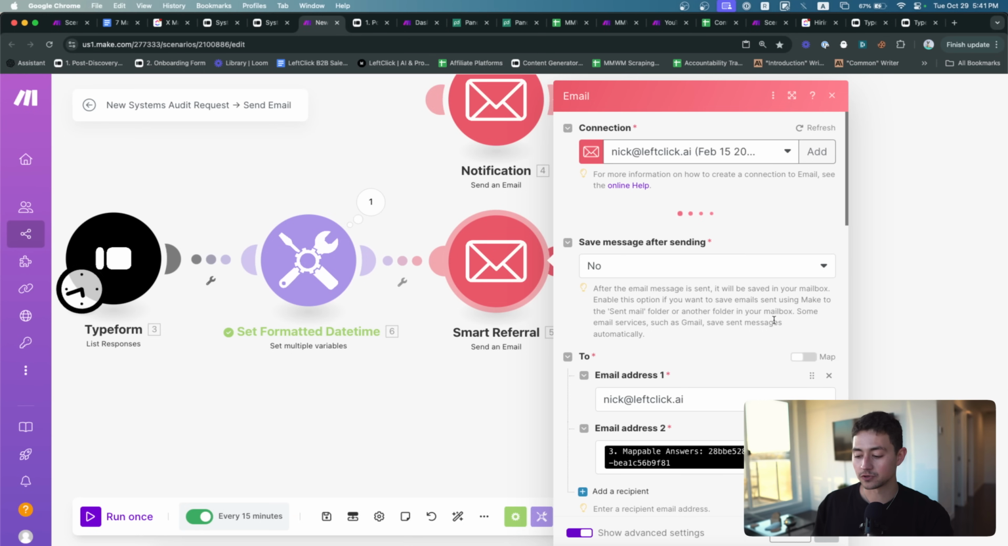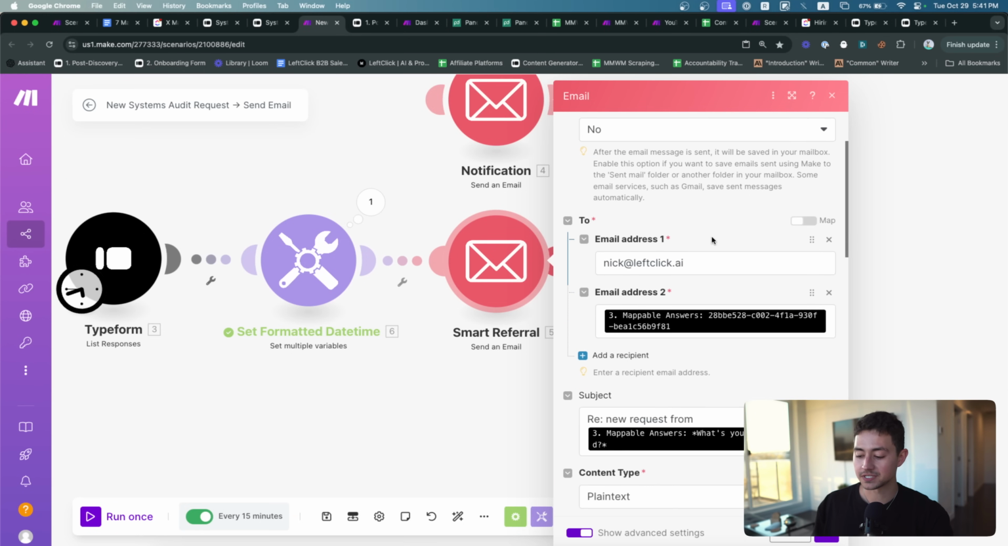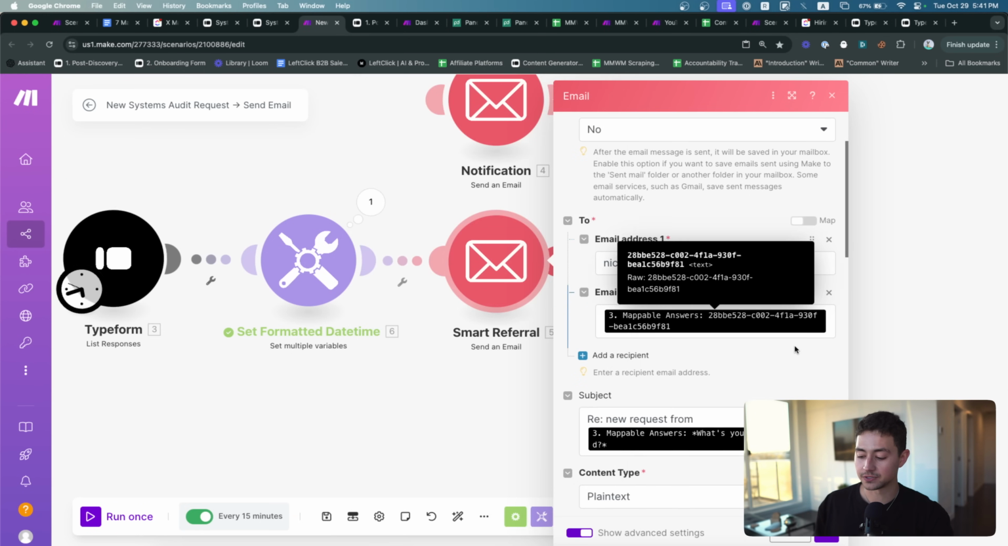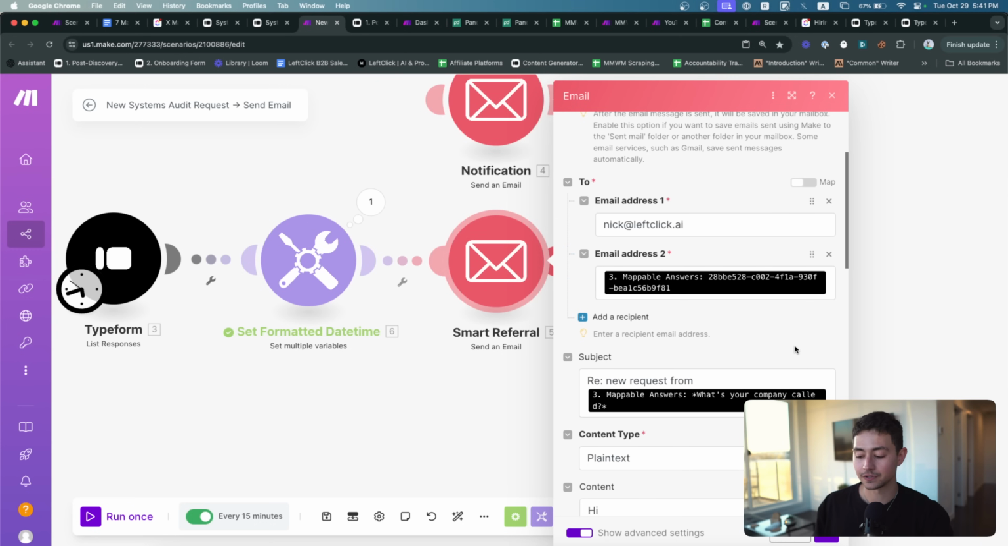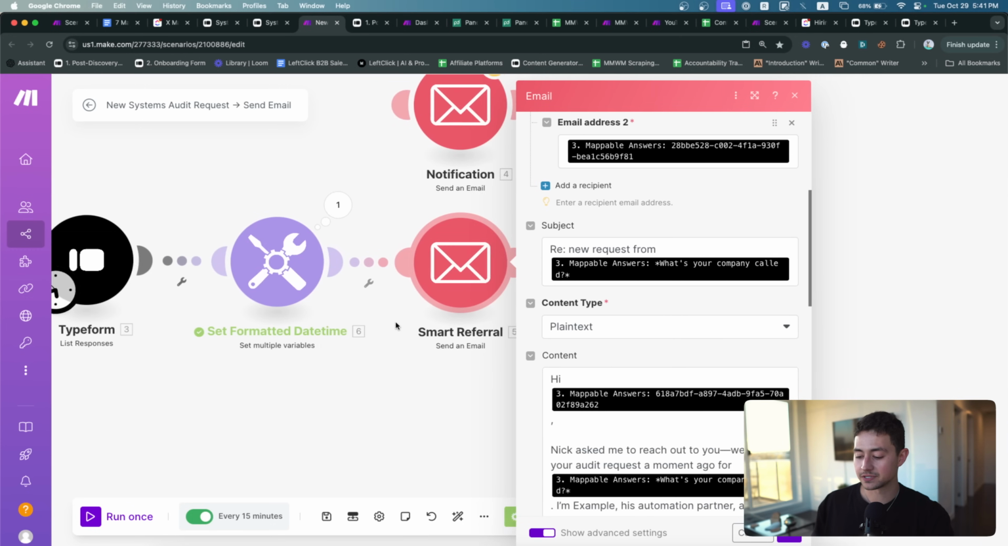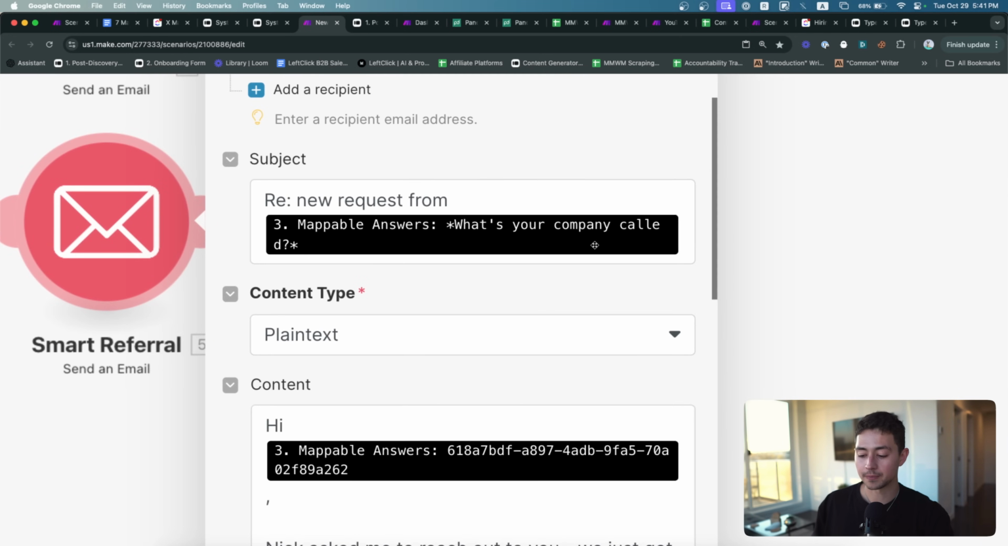So I have this smart referral module here. And basically the way that it works is I will take this message and I'll email it to myself, and then I'll email it to the person that just filled out the form. And I think really here's the magic in the system. It's just the way that the copy was written.